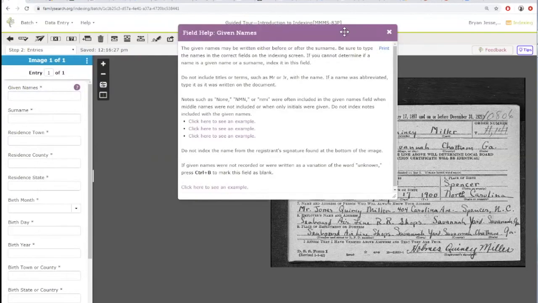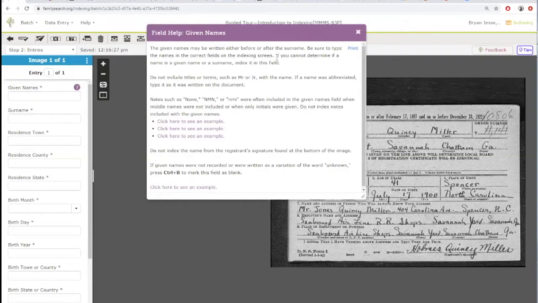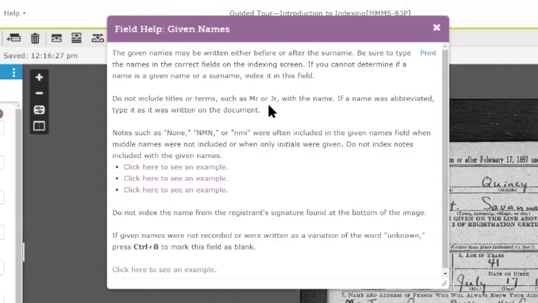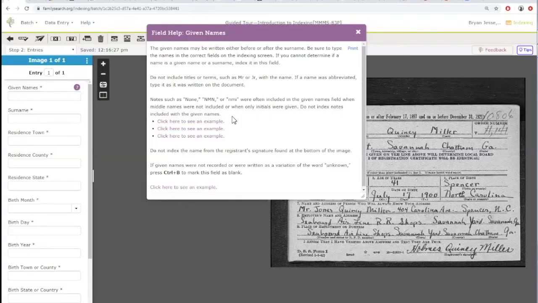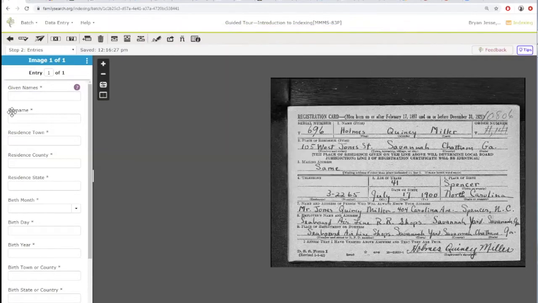It tells you, be careful that you get the right first name and the right surname. Don't include titles such as Mr., Mrs., Miss, Junior. Now, if there's no name or no first name, or it says something like NMN or whatever, then you're going to end up doing a Control B. In other words, that information is not there. So what we're going to do is put in here his given names, and please pardon my typing. There we go.